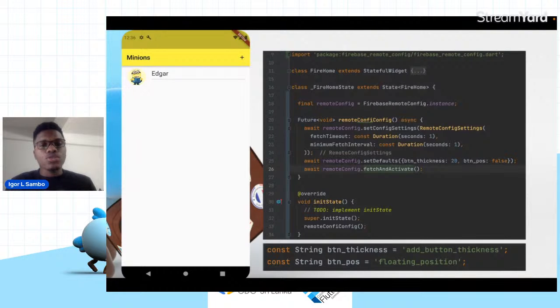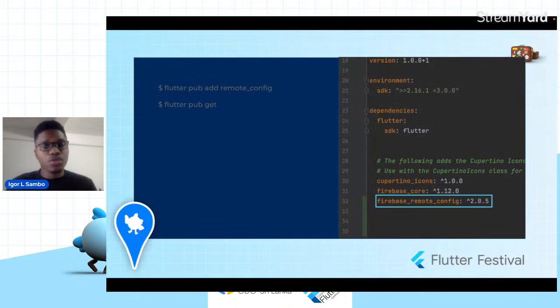To do this, we're going to use remote config. Basically, we are going to add remote config to our project. First of all, we're going to add remote config with this command.